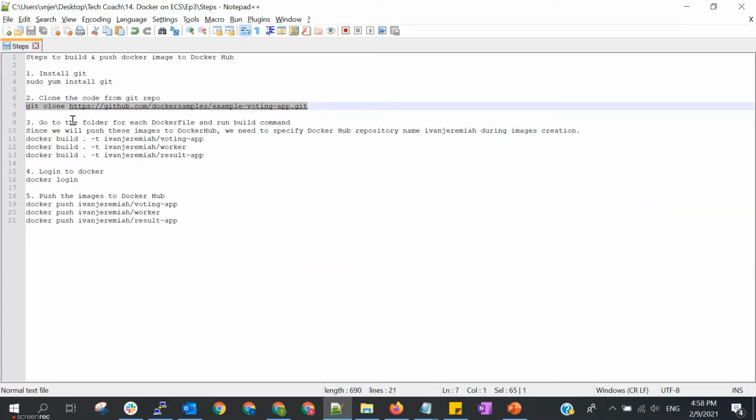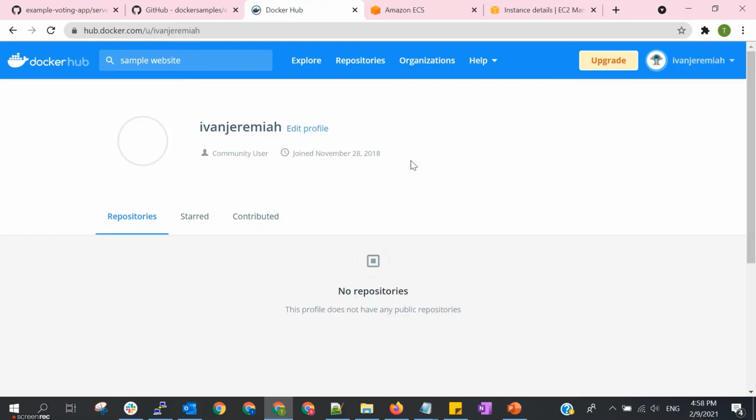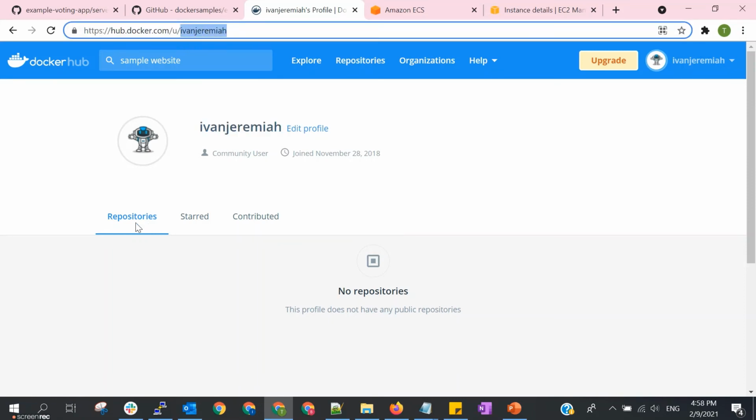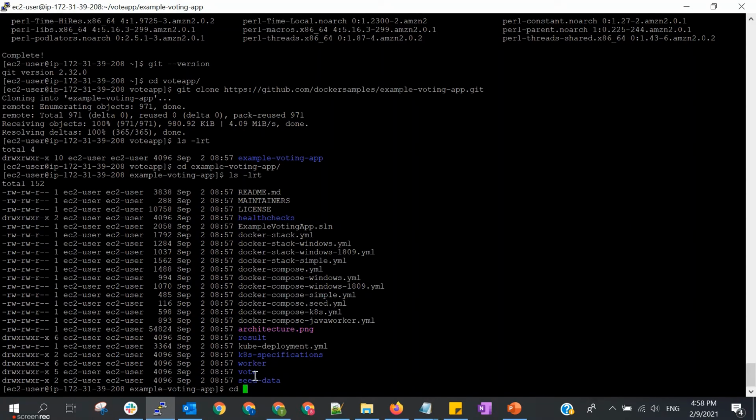Okay, next step, we need to go to each of the folders, vote app, worker, and result app, and run the build command. Yeah, when we build, we also need to mention our repository from Docker Hub. So this is my repository name, Ivan Jeremiah. So we need to build, and we will push under this repository. Let's go to the vote app folder first, where the Dockerfile is located. Okay, it's under the vote folder.